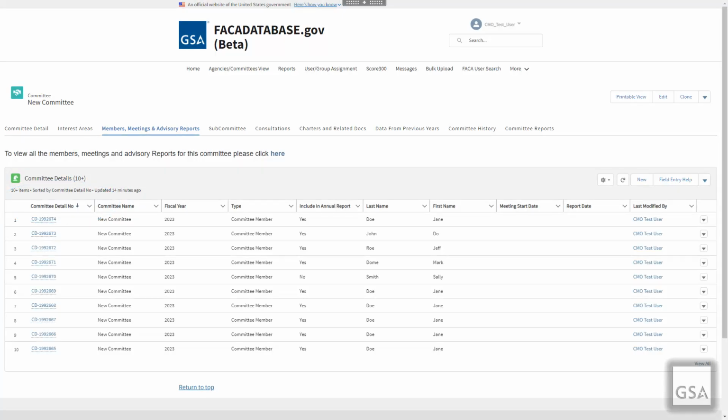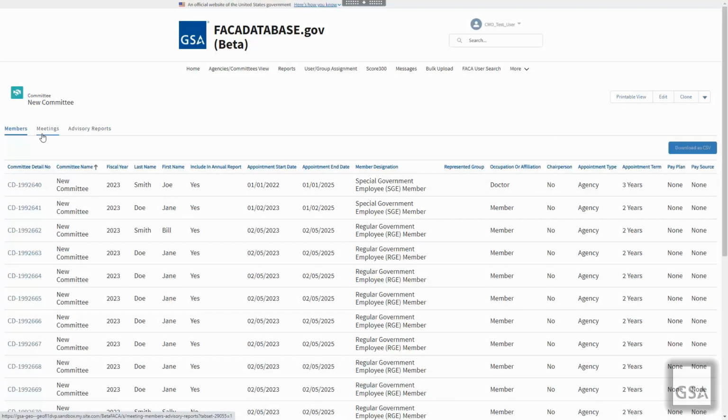There are two options to view all meetings, members, and advisory reports. The first method is to click the Here to view all the members, meetings, and advisory reports for this committee. Please click here at the top of the list view. The second is to click View All at the bottom right of the list view. The first option will show all committee details in a separate tab by record type.